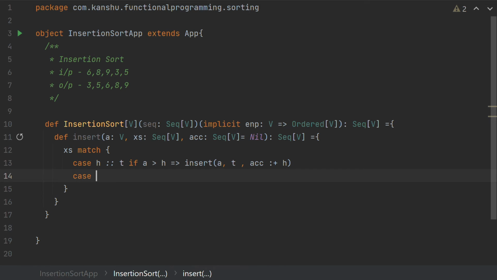If not, if our a is less than h, then definitely it has to swap and move ahead. So what it is going to do is acc will add a, and it will be appending the rest of the list, whichever remains. Now this is for insert.